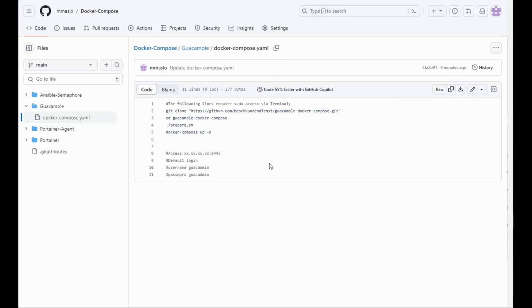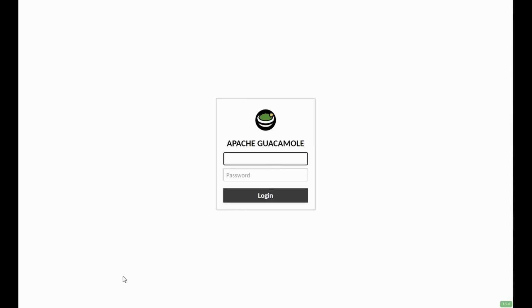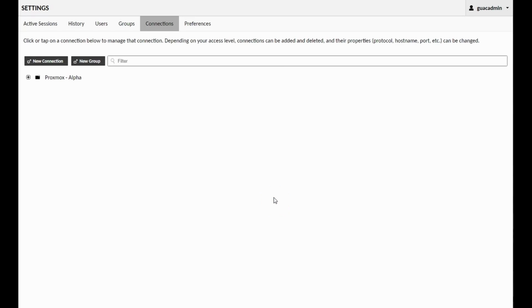Let's go back to our GitHub and get the access line. So what we want to do is replace the access with the IP of your server, followed by colon 8443. And the username is guacadmin, and the password is guacadmin. Copy that. Let's go to a new tab, and this is the web interface. Let's paste guacadmin and paste guacadmin again. We have successfully authenticated, so what we want to do first is change our credentials.